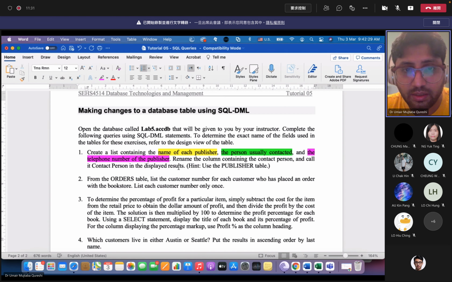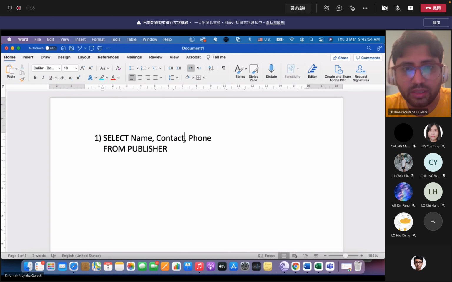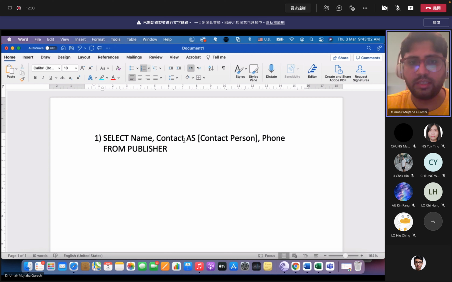But it says that you need to rename the column containing the contact person. So we have to rename the column containing contact person, and we need to call it contact person. So what I can do is use the AS command, and I can call it contact person. And this should be my query. So let me select all of this.